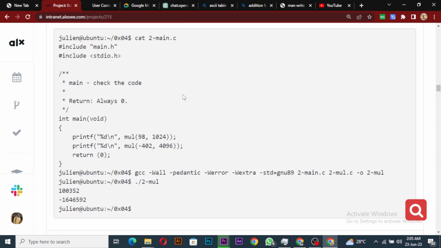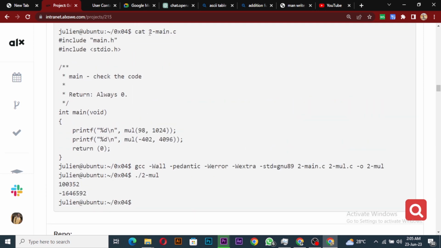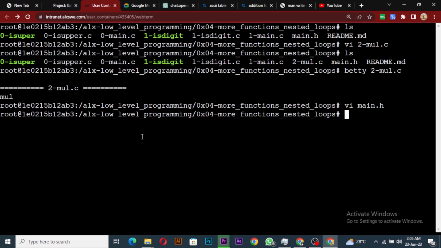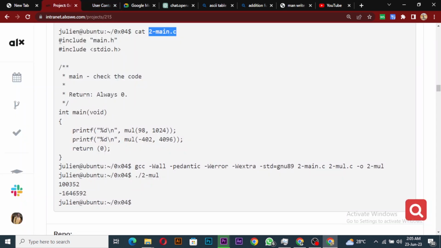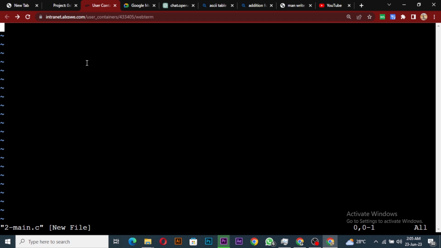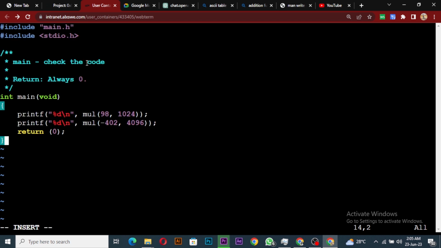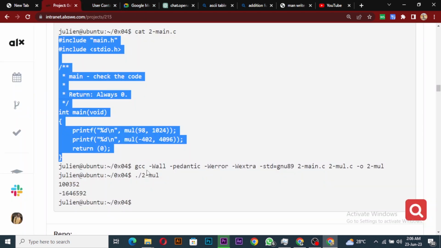We are done like this, but if we want to test, we could test it. And to test it, we just come here, we create our 2 main.c. Since we are not pushing this guy, we don't need to make sure it's Betty standard. Okay, we don't need to make sure since we are not pushing. Okay, and then we have our compiler.